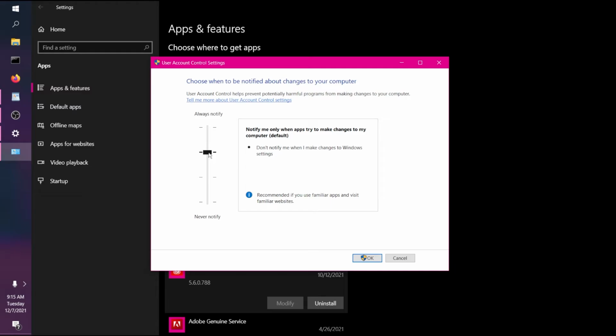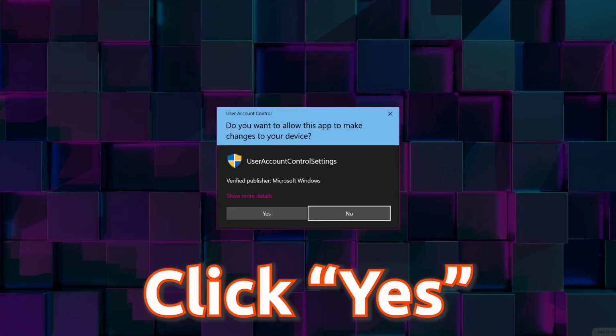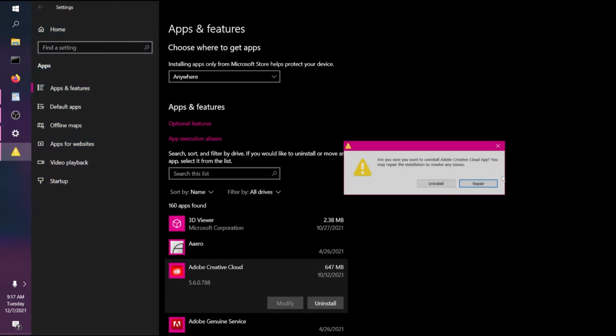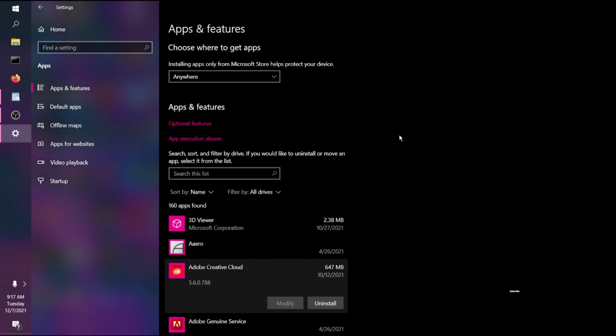But if you're like me and you're just annoyed by them and you know what you're doing and you feel safe in what you're downloading on your Windows PC, you can set it to never notify. Okay, this should be the last time one of these pops up. There you go. And now let's say I want to install it now. Oh, there you go. No notifications, and I'm not going to uninstall that.